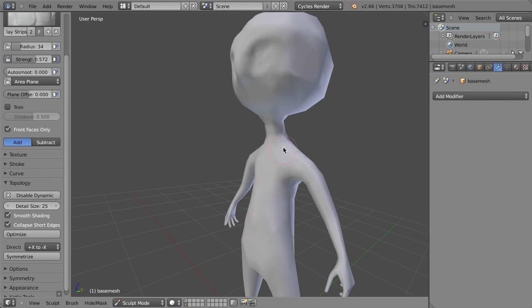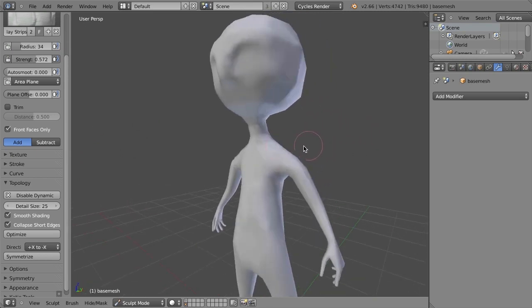Dynamic topology is technically slower than regular sculpting, and so there will be times where you want to just use your regular sculpting brushes without actually tessellating the surface, and so you can just turn that off. But when you want to add in detail, then you can just use the dynamic topology and you're good to go.